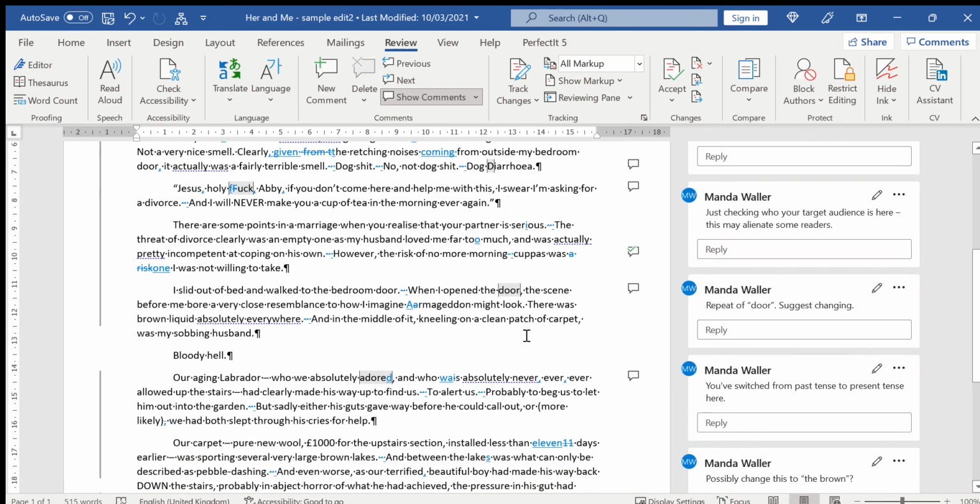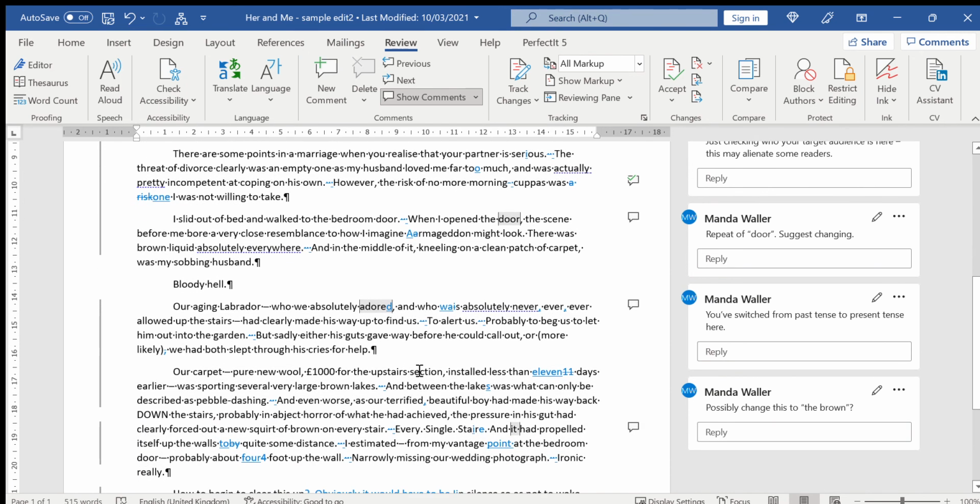So for example, I've said here there's a repeat of the word door. I suggest you change it. You switch from past tense to present tense here. So I'm trying to explain why I'm making the changes. And it might be that you learn a little bit about how to edit your manuscript yourself, so that next time around you won't need quite such an intense edit, which is obviously something that I'm very happy to do, but I'm conscious of the fact that the longer it takes, the more expensive it is for you.